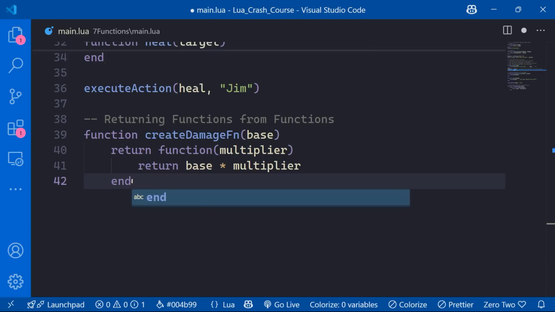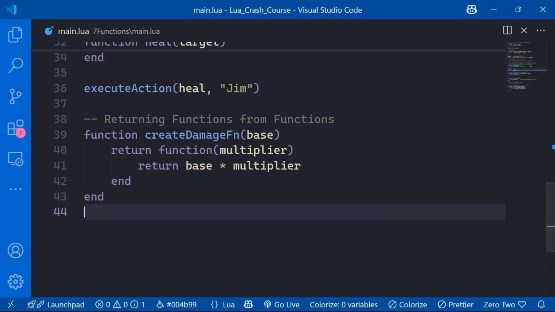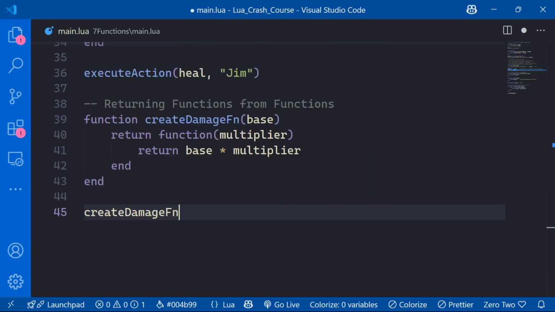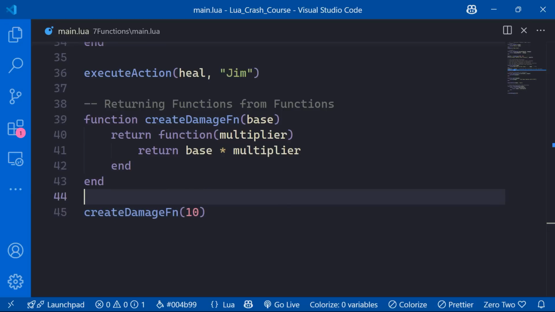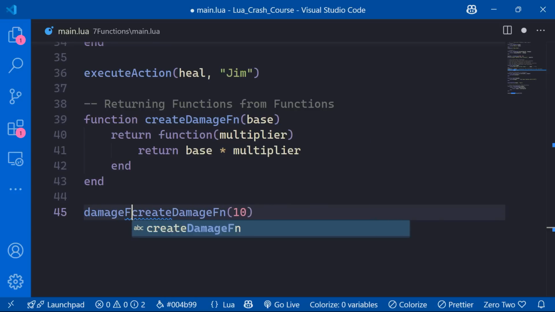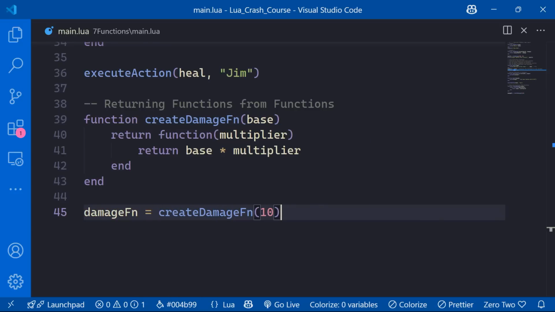And let's end that code block. Now I can simply invoke that create damage function and pass the base. The base here is going to be 10. But that's not all, because I want to also have the multiplier, so we would return the base multiplied by the multiplier. So I'm going to assign the create damage function to a variable. This variable, I'm going to call it damage function, damage fn.